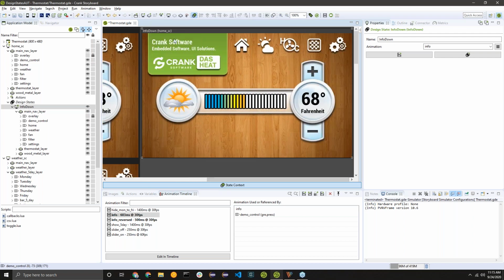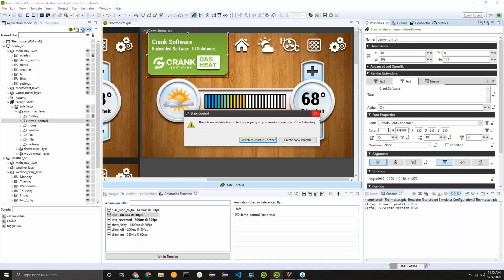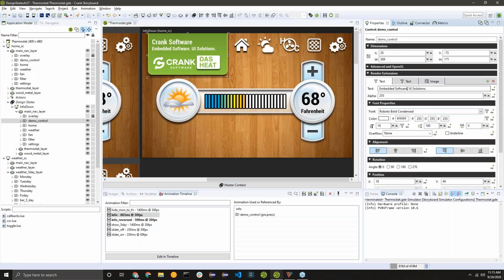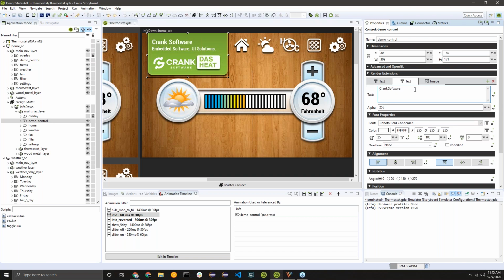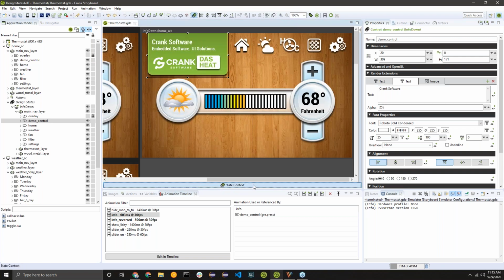It just gives us the ability to do things like work with the content that was off screen by default. So if we look here, we've got two render extensions. We've got embedded software UI solutions, which is that line of text, and we've got this line of text here. And if we wanted to change that text, we'd be able to do that with the master context. So if we switch to master context, rather than changing the design state itself, we'll be changing the real content.